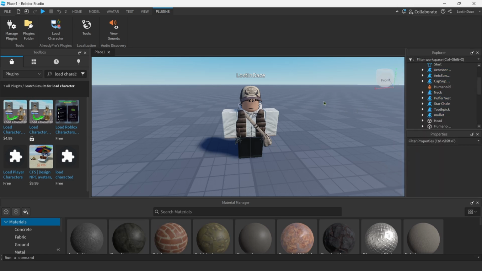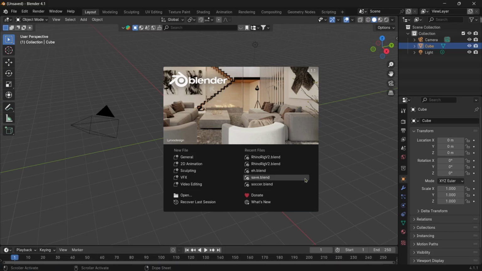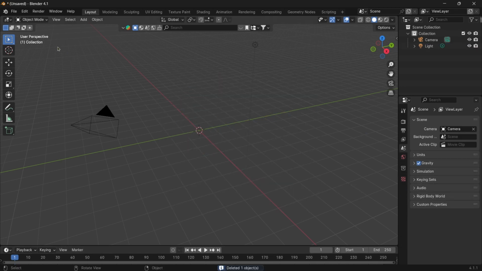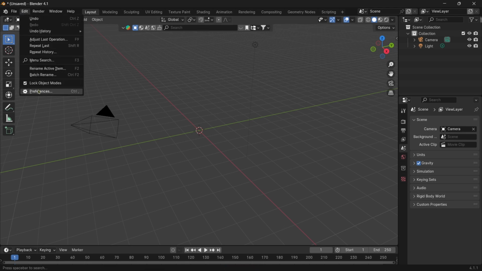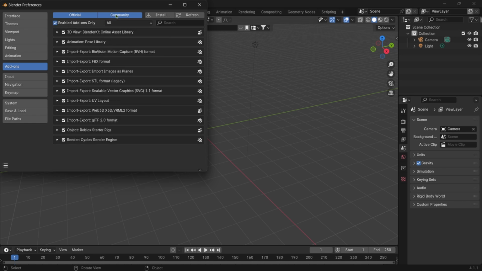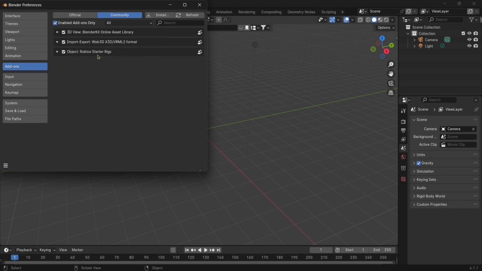Other than that, you need to go right into Blender. Alright, now in Blender, what you want to do is just click out of that, delete this cube, and you want to start by installing your add-ons. Now to do that, you just want to go to Edit, Preferences, Add-ons, and then there's going to be an install button. Now you just want to click and drag the files you downloaded from the links. Now just hit enable add-ons only, go to community, and they should be right there. Now make sure you check off this box so they are selected and they are enabled.